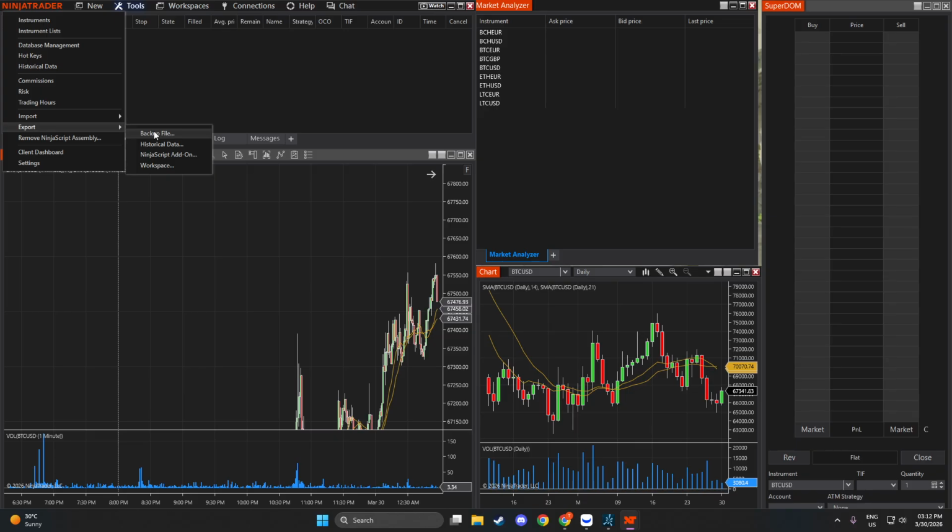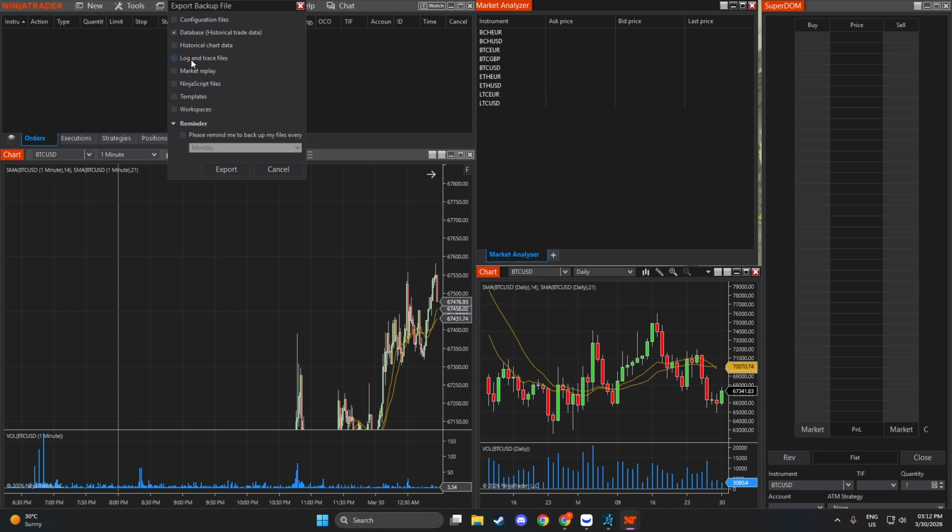Configuration files cover your platform settings and connection setups, so your preferences and configurations come back exactly how you like them. Database contains your trade records and execution history, which is helpful for tracking performance and analytics. Historical chart data includes the price data you've previously loaded, so your charts can repopulate without re-downloading everything. Log and trace files are diagnostic files that can be useful if you ever need to troubleshoot with support.